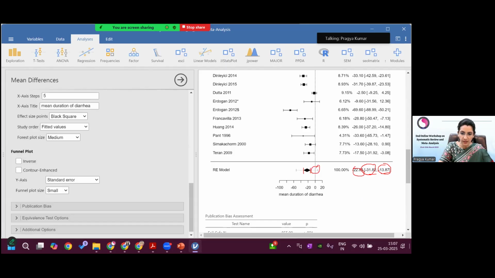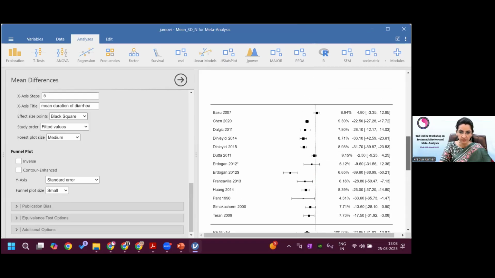And then there is another, these dashed lines, these two. Can you see these two? These two are the prediction interval. Remember, we talked about the prediction interval. So there is a confidence interval, these two, this and this. And then this and this is the prediction interval.